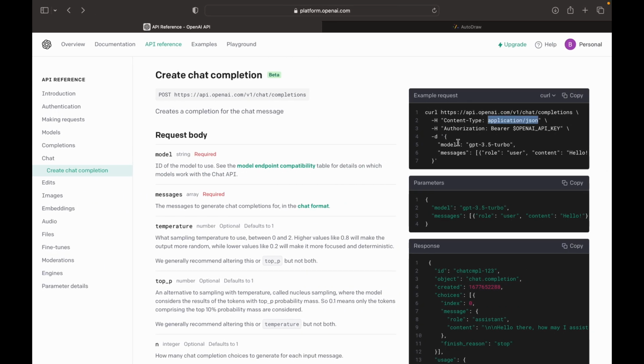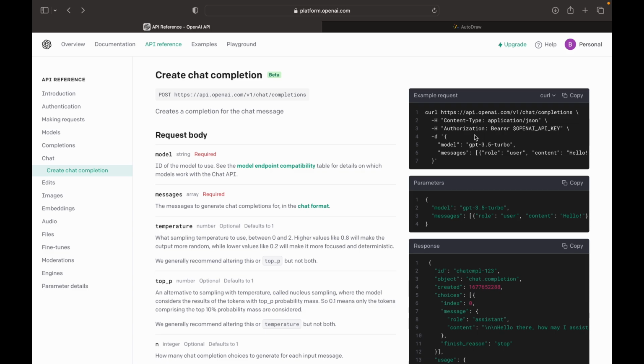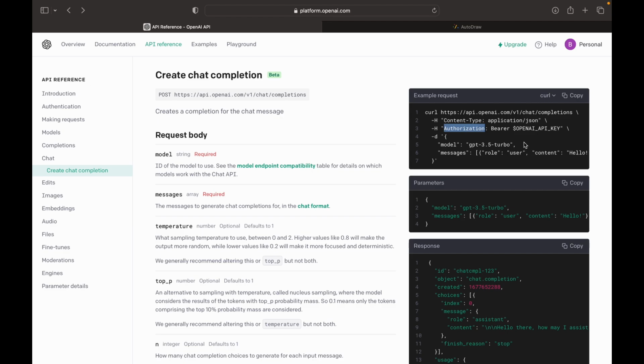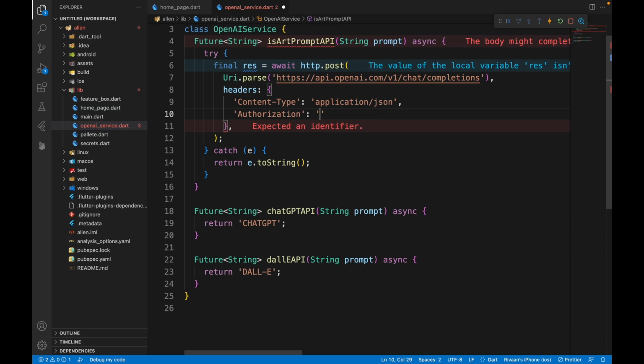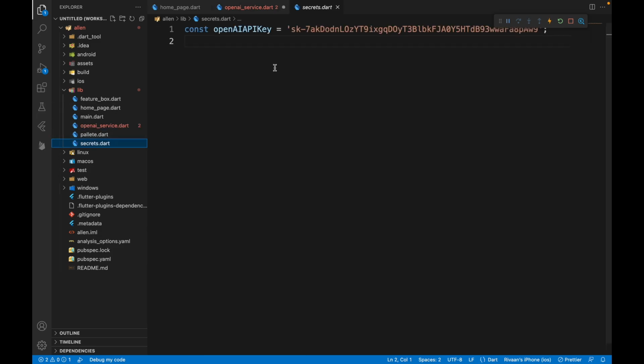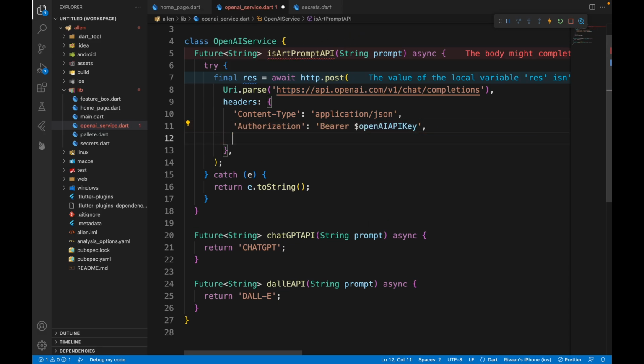I'm following along with the documentation so that in any case, if the API changes a little bit, you can come to this API and reference it for your own. Then we have Authorization, and the authorization is going to have Bearer followed by the API key. So we are just going to have Bearer here followed by the API key. So we'll have $, and our API key is in the secrets, openAIAPIKey. So let's have openAIAPIKey, and let's import it.